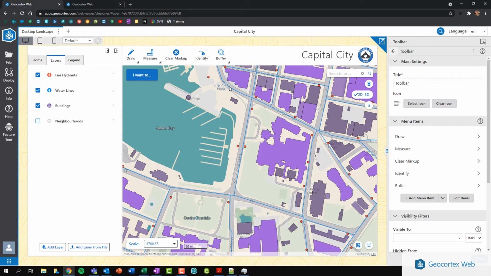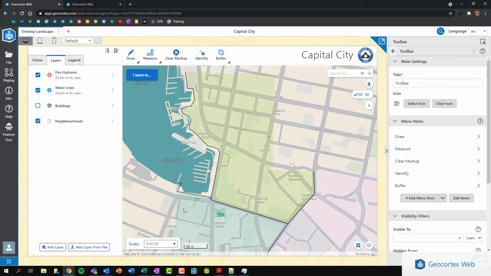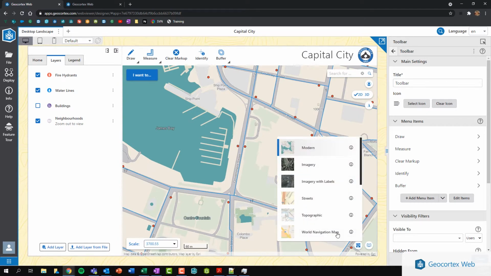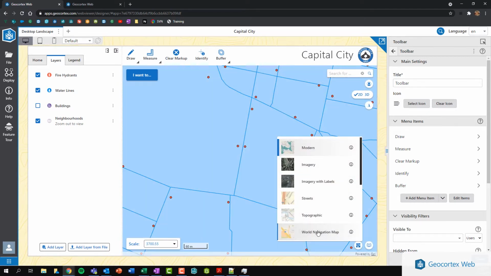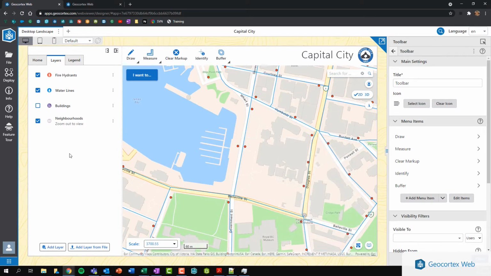So let's get started. First, let's turn off and on some layers. So maybe we want to turn off the buildings layer, and maybe we want to turn on this neighborhoods layer, which I think we have to zoom out to view. So there's some different neighborhoods available. Additionally, let's maybe change our base map as well. So let's turn it to World Navigation Map, which is one of my favorite base maps provided by Esri.